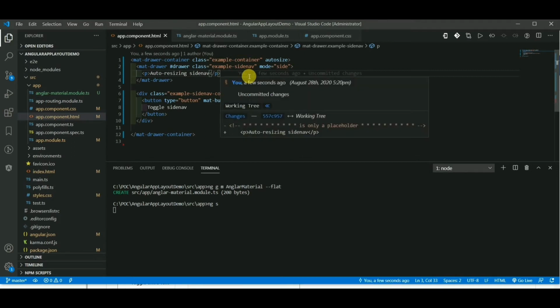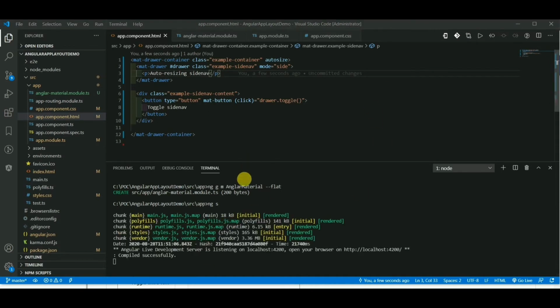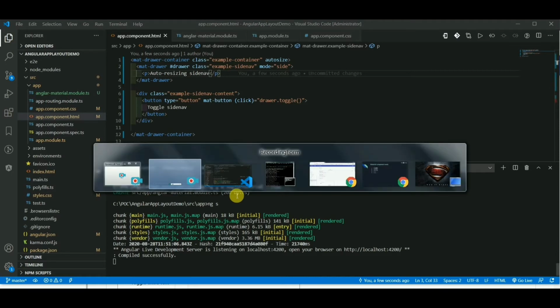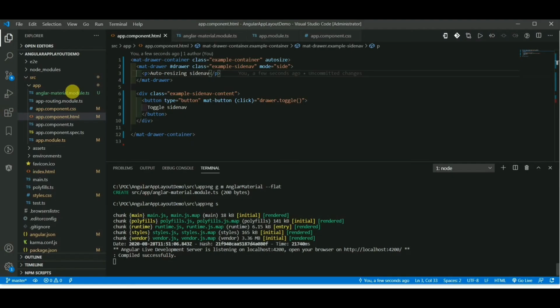So let's see how it appears on our screen. You can see it is loaded onto our browser. So for that I am just going to the browser. Now refresh this. So you can see here Sidenav is present. Basically it is not taking the 100% of the width, because in styling we have not allowed the width to take the entire section.